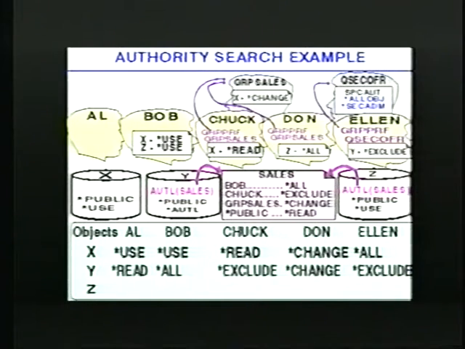For Bob, Bob appears on the sales authorization list, but the search order is, it's going to look at Bob's user profile first and see that there is a Z entry in Bob's user profile of use access, so Bob's access to object Z is use. For Chuck, Chuck doesn't have any authority in his user profile, but Chuck does appear on the authorization list with exclude access, so Chuck is excluded from object Z.